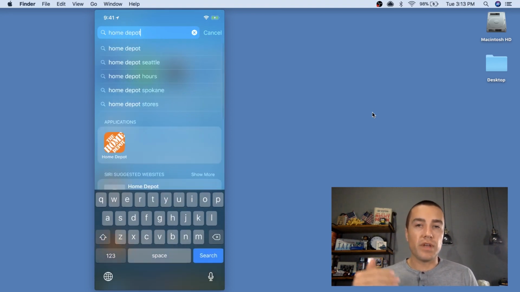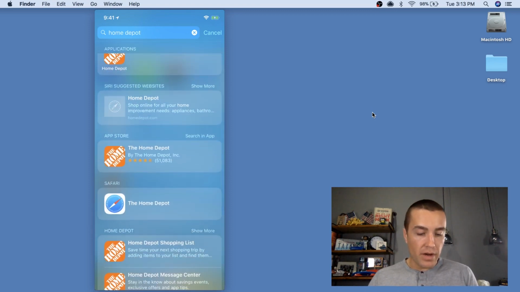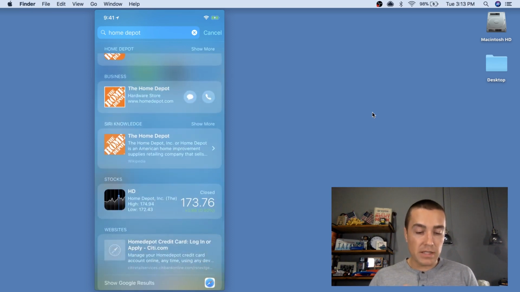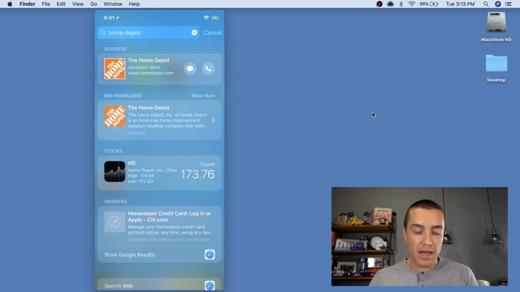This can be done via the mobile website, or via Maps. There's a bunch of different ways on the iPhone you can find how to chat with Home Depot. So I'm going to go down here to business. Do you see how there's a little chat icon there? Well, that wasn't there before iOS 11.3. With the new version of iOS, 11.3, they added that little chat icon, which is right beside the phone icon. So I'm going to click the chat icon.